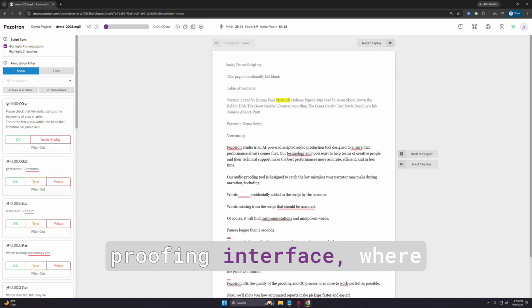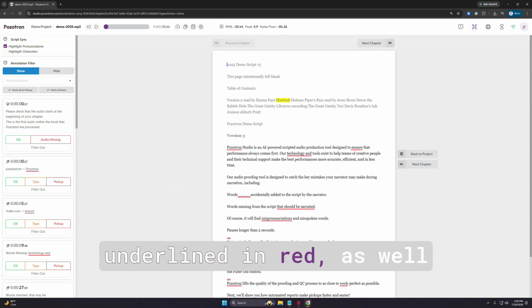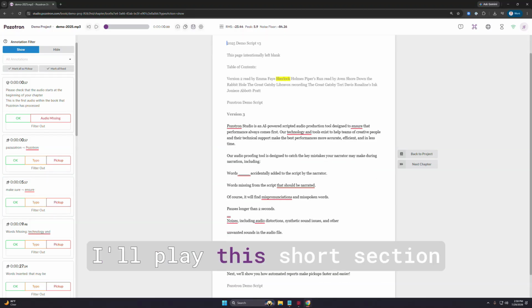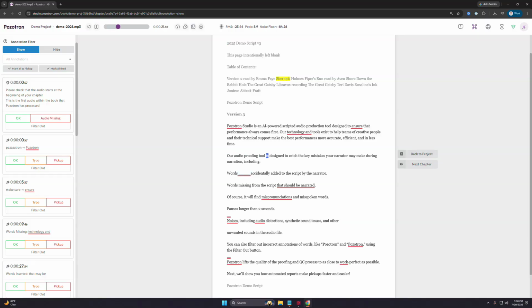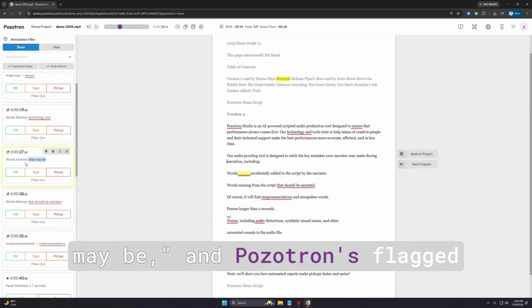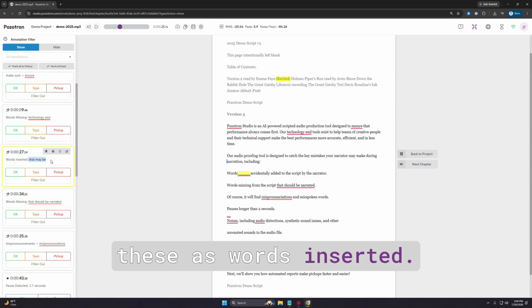This will show you the proofing interface, where every annotation has been underlined in red, as well as listed on the left-hand side with the details and timestamp for each mistake. I'll play this short section here to show you it in action. Our audio proofing tool is designed to catch the key mistakes your narrator may make during narration, including words that may be accidentally added to the script by the narrator. We can see here that the narrator said the words "that may be," and Pozotron's flagged these as words inserted.